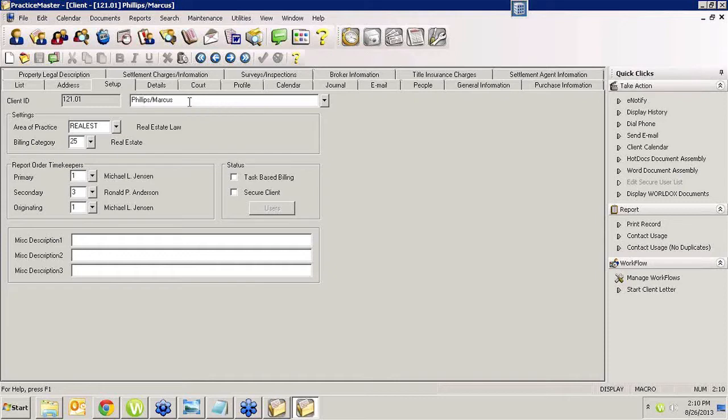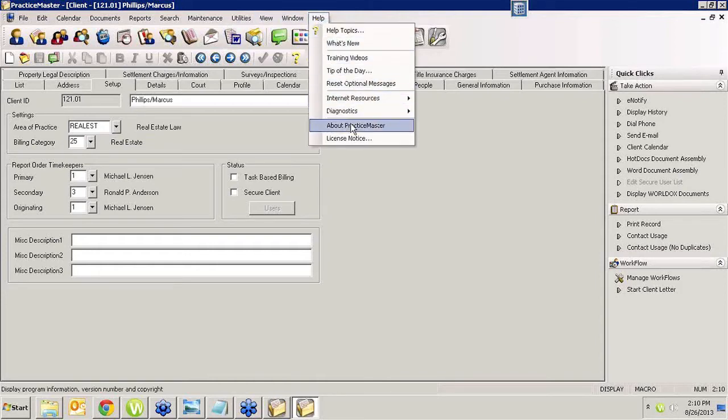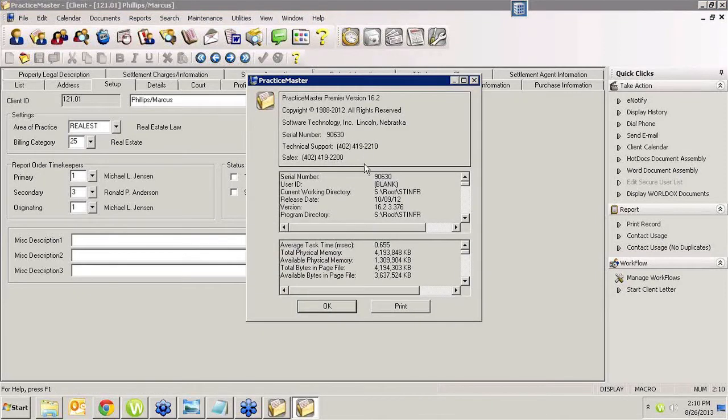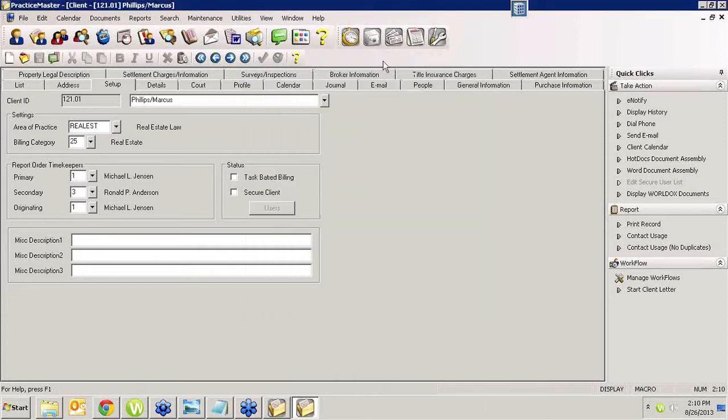There is now just PracticeMaster, and the other was PracticeMaster Premier. Now it's just PracticeMaster, and Basic is kind of gone. Basic did not allow you to have different areas of practice for different types of law. You can tell what version you have by going to Help, About, and looking. I guess actually it's part of the serial number. Well, okay, maybe it's not actually spelled out there, but if you have questions about whether you have Basic or Premier, you can certainly ask me, and I'll be sure to get that question answered for you.